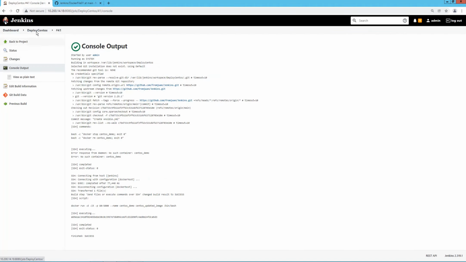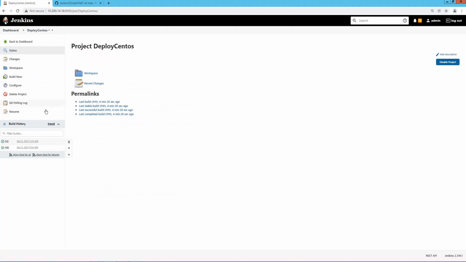And let's go back to the build itself. And let's wait for the poll to take place. It's taking place every minute. And there it is. So it recognized there was a change to the Dockerfile repository. And it's going to go ahead and initiate a new build.